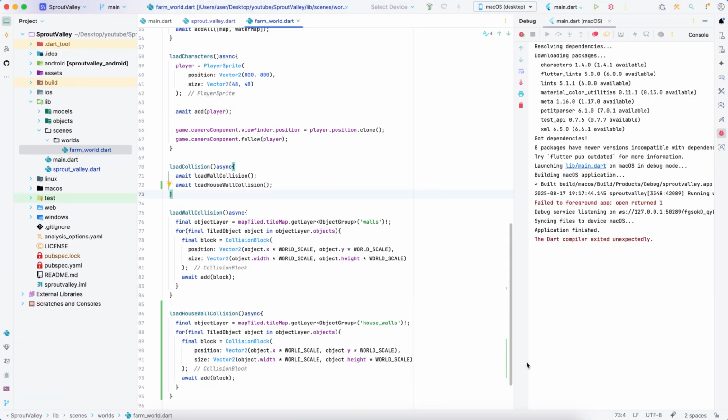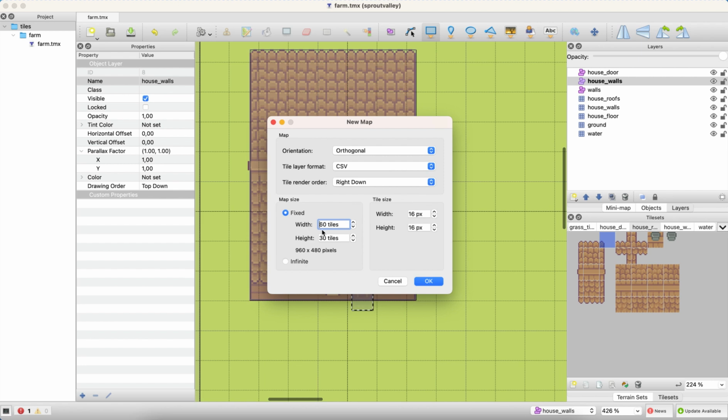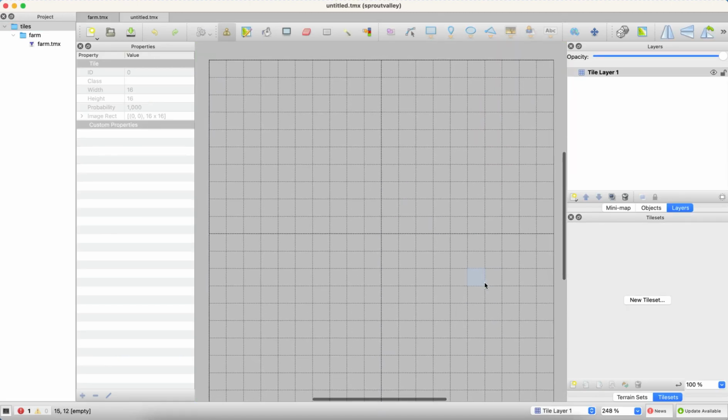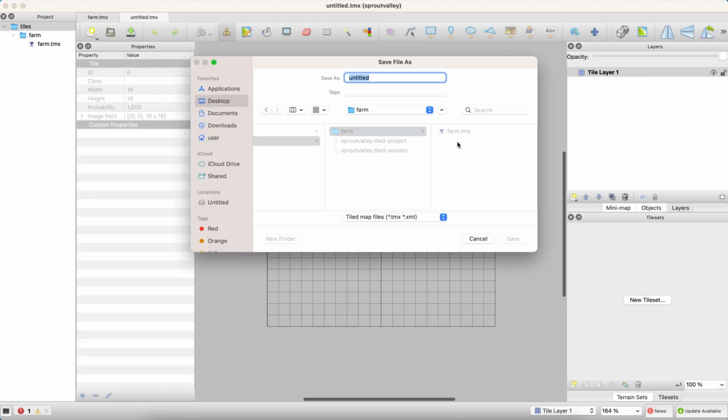And then let's go to Tiled. Here I'm gonna create a new map, right? I'm gonna change it to 20 by 20. So yep, I think this is kinda enough, and then I'm gonna save first.